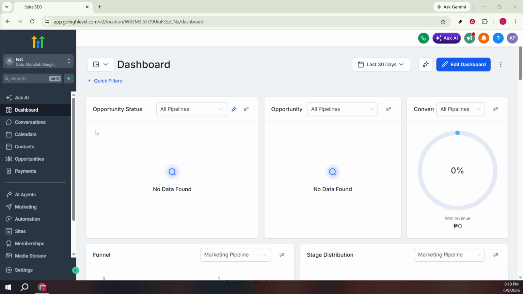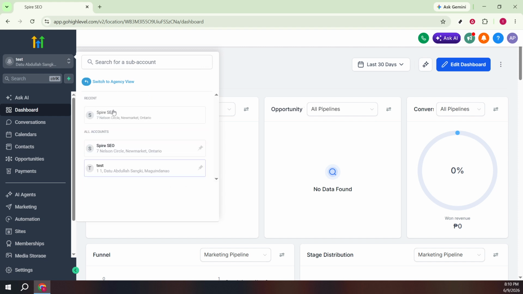Start by opening your GoHighLevel account in your browser and make sure you're in the correct location or sub-account for your web design agency. This matters because the Stripe connection is saved at the location level and you want payments to flow into the right place.